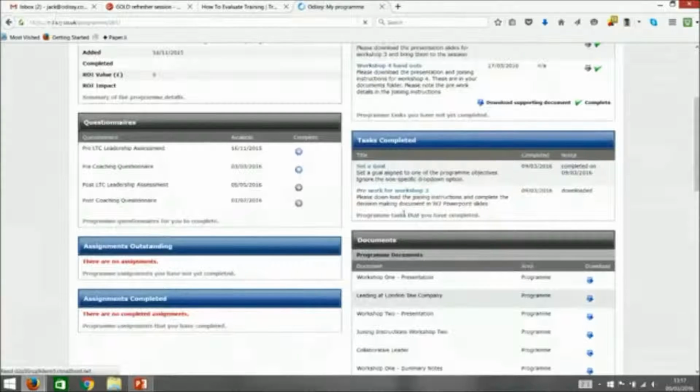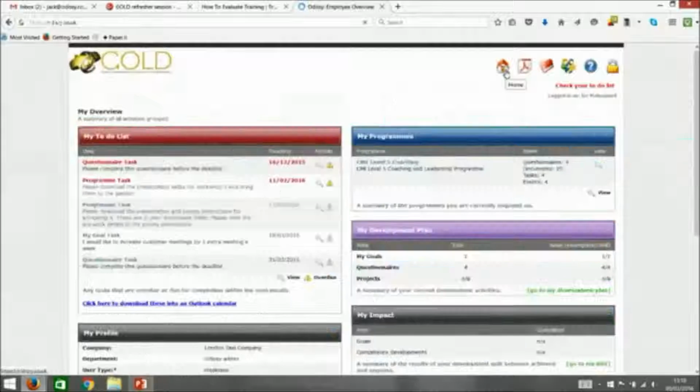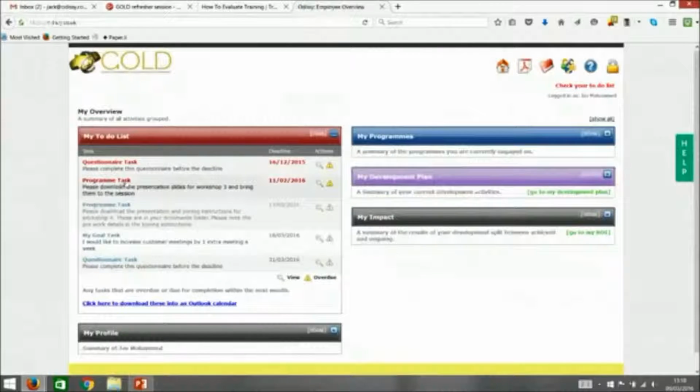Now, if I go to the home page and see my view, you will notice those tasks have been removed. The program task that I had to download the workshop area has been removed, and the goal setting has been removed.